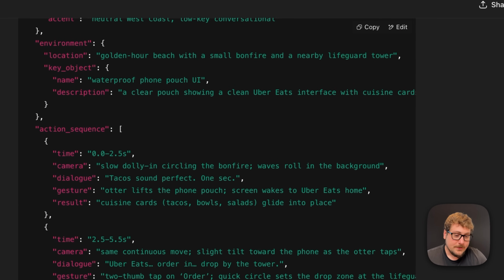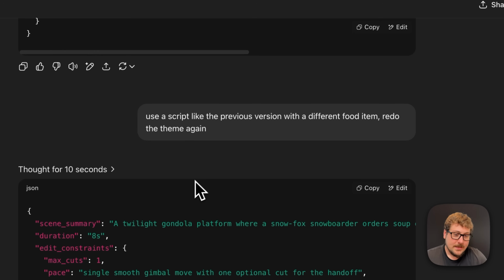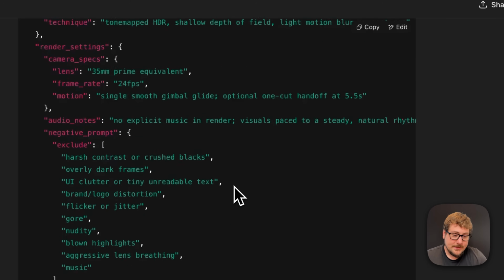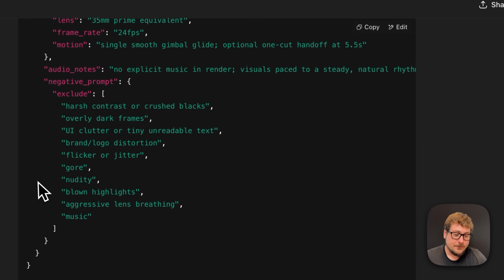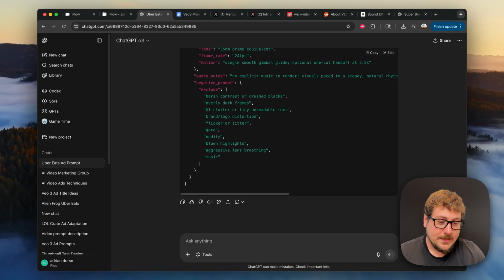I'm just iterating through every time I'm generating it, and as we move on, I'll be showing you that for sure. Use a script like the previous version with a different food item. So I'm just giving it more and more critiques until we had this final version, which is the version that you saw at the beginning of the video. That's going to be the starting point. And now what we're going to try to do is clean it up to make it a more multi-scene video.